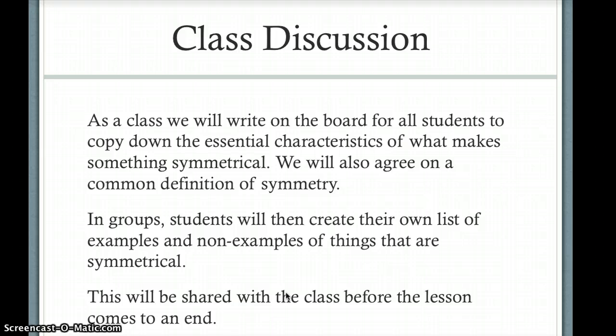So, in groups, I want you guys to share what you think is symmetry. So at this point, as the teacher, I would write down their different findings so that we can all agree on what is symmetry, what are the different characteristics of symmetry.